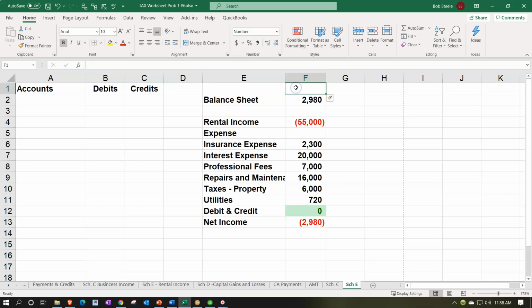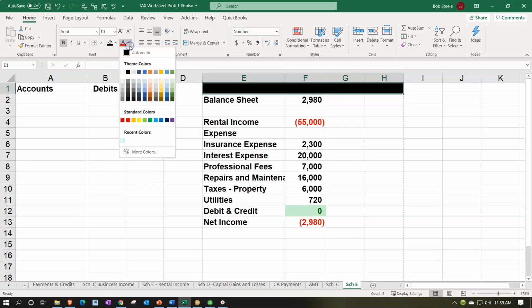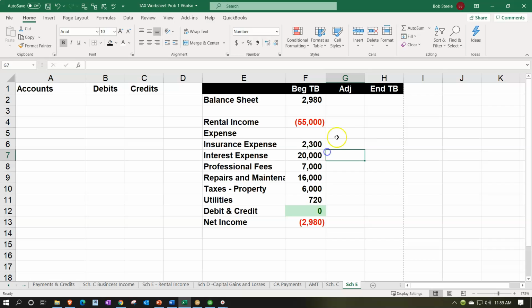And this is going to be, I'll say, the beginning trial balance. These are the adjustments, and this is the ending trial balance, I'm going to say. And then we'll center these items. So I'll select them, Home tab, alignment, center. And then oftentimes I'll make this like the reverse color. So the headers will be the reversed colored. So Home tab, font group, let's make this like black and white. So that's the headers.